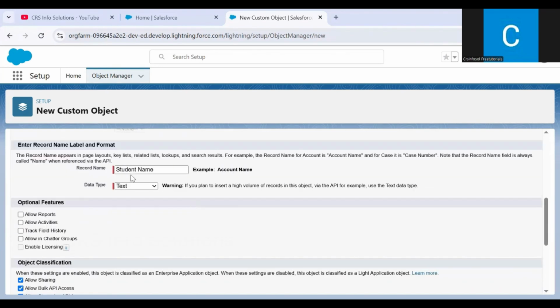And then what will be the record name? The record name will be the student name, obviously. We can choose the data type for that record name, which can be text or auto number. But over here, we will just keep it text.